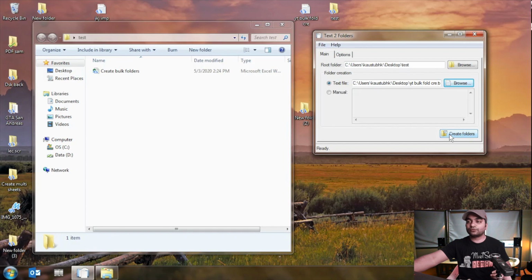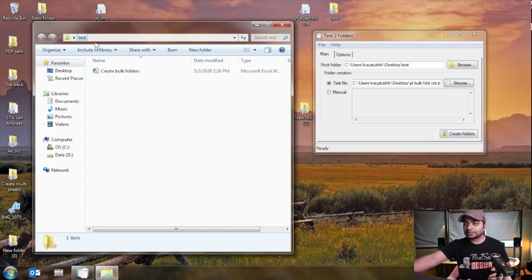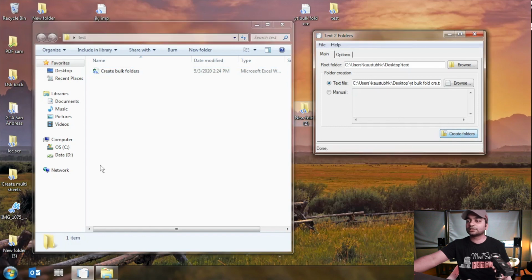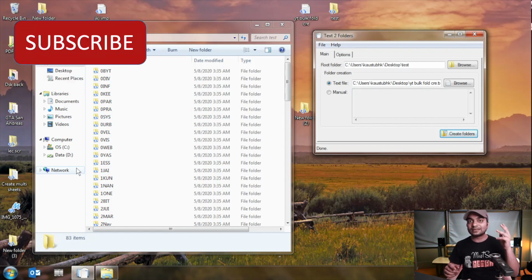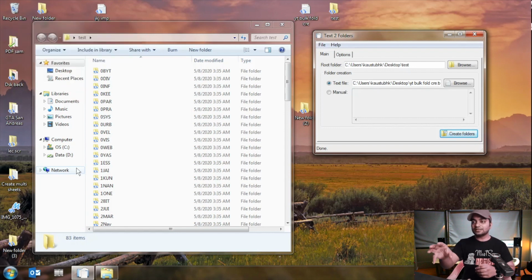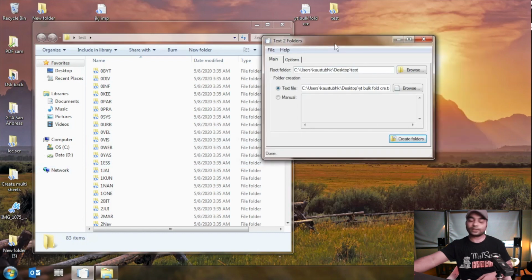So create. Now if you see in test, there is nothing but one file but no folders. So create folders, bam, magic has already happened. Now you see all the folders we created in less than 3 seconds. Yes, this is the magic of creating multiple folders at once on one click with the help of this smart utility here, text to folder.